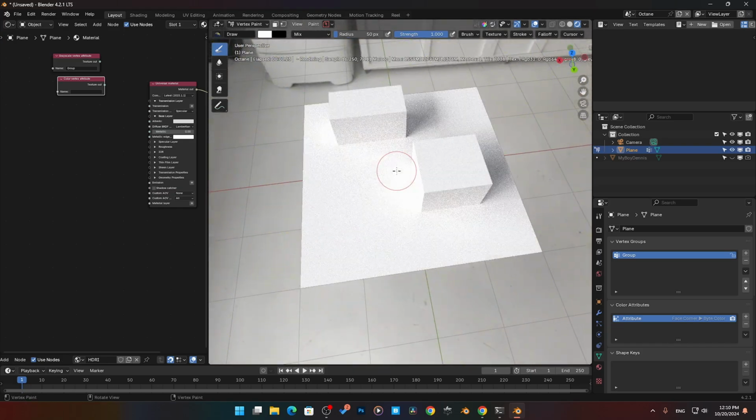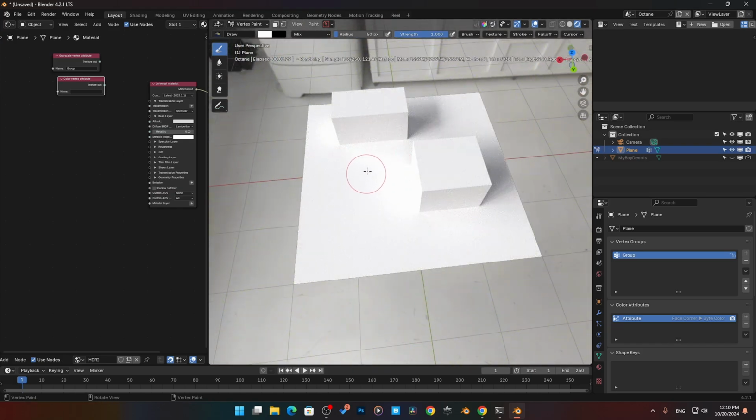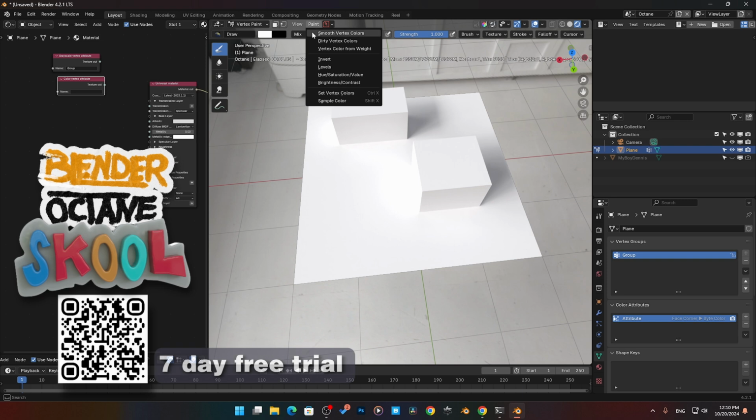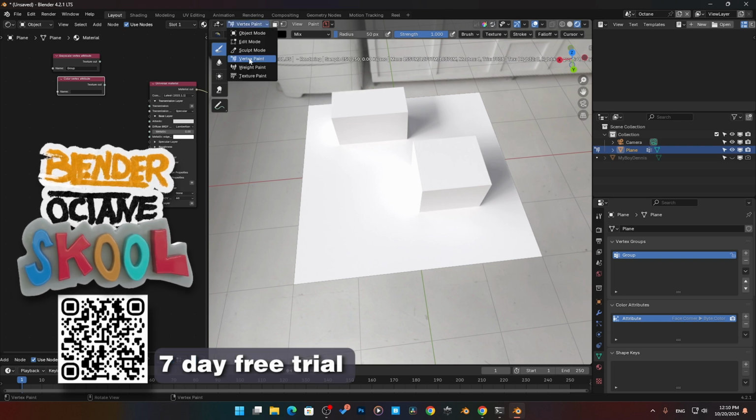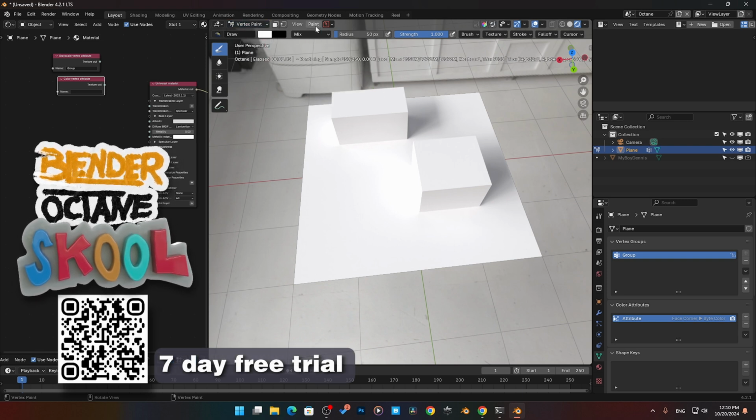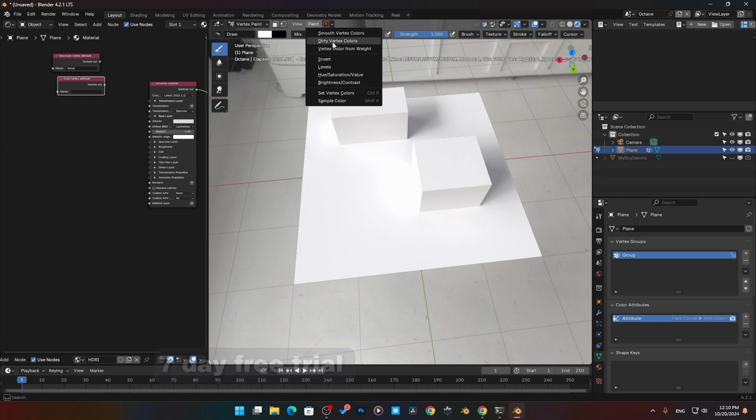And what I'm going to do on vertex, you can just come in here and start painting on your vertex. But what I like to do is there is a cool feature here. We can get some ambient occlusion dirt node type things happening. So if I come over here to paint at the top, and you have to be in vertex paint mode. Okay. Vertex paint mode. And we come to paint, and here is dirty vertex colors.